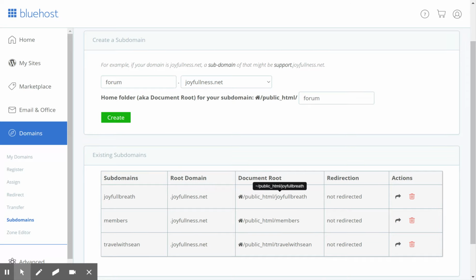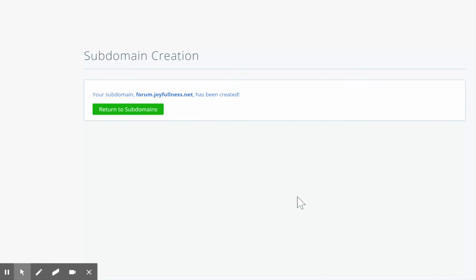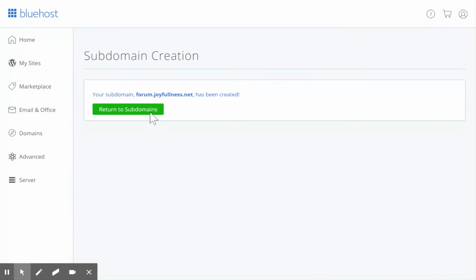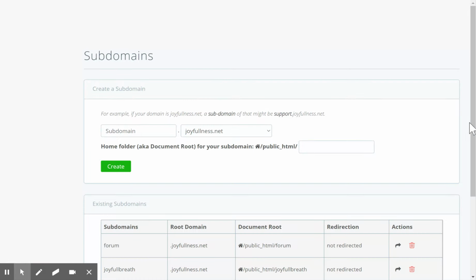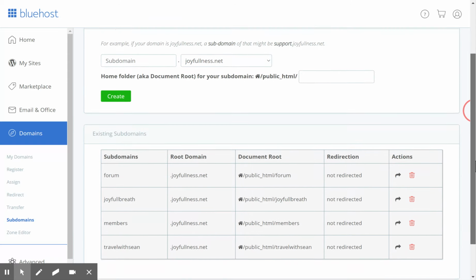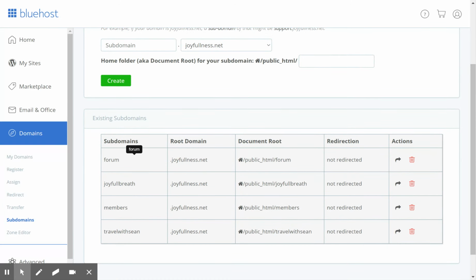Here you can see other folders that exist. So if I would have chosen this, it would be saved in the same folder. It wouldn't be separate. So now we can see it here. This is the new subdomain, forum.joyfulness.net, and it's got its own folder.